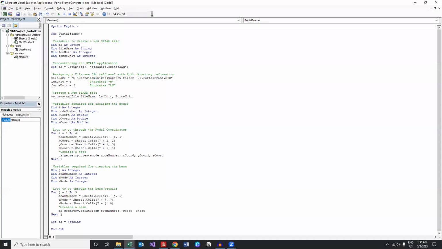So this is our program called portal frame, and the first four variables are to create a new STAAD file. OS is nothing but a variable of type object. It is used to instantiate the STAAD application, and the file name, length unit and force unit are nothing but the variables to create a new STAAD model.